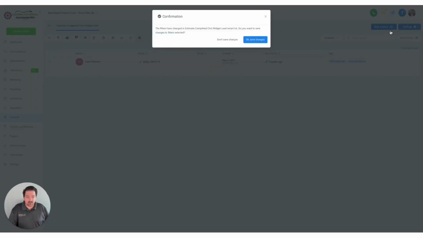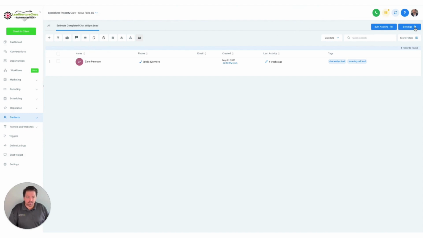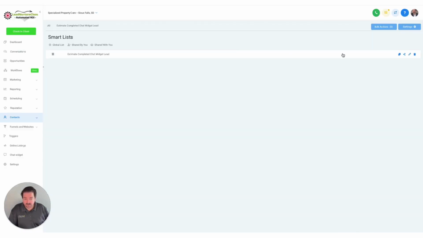I'm not going to save those changes, but what I'm actually going to do is come over here to the settings, and say I don't want to save. So I came to the settings, and now here's that list. All my smart lists would be listed here, and I can actually share this with other people in my organization. I can copy it and then make a change to it, like if I wanted to copy that and make another one and just add some changes.